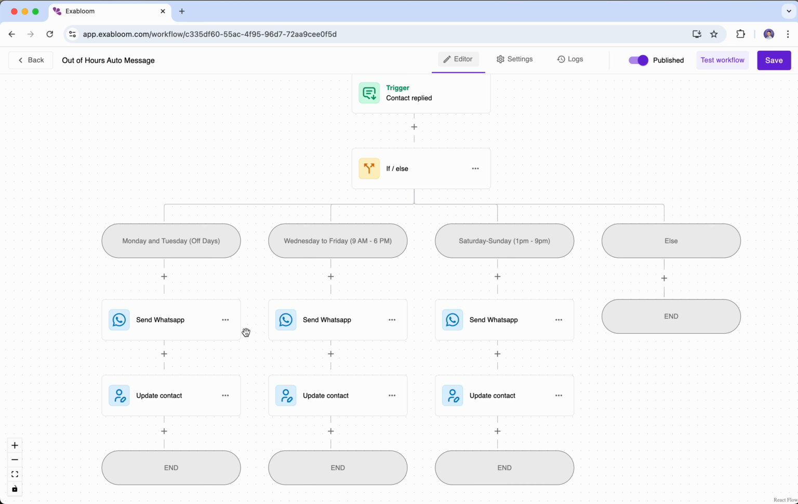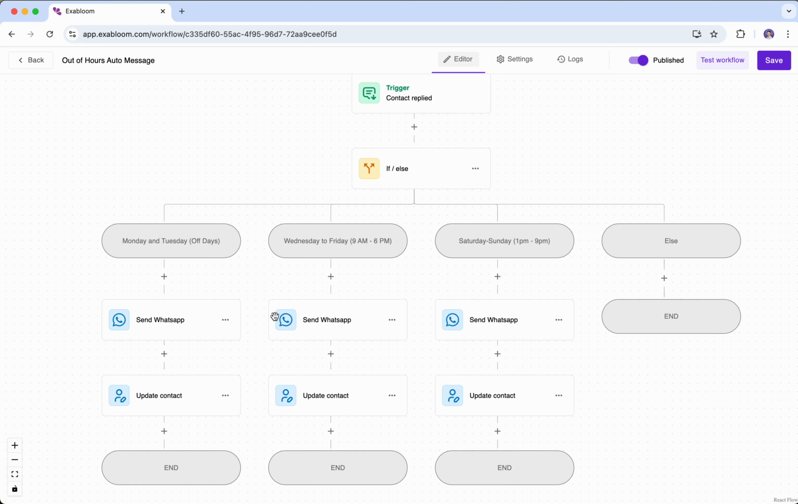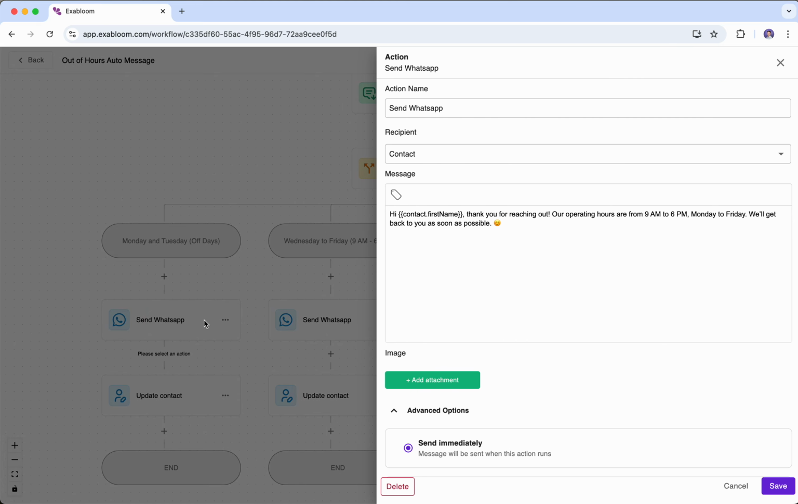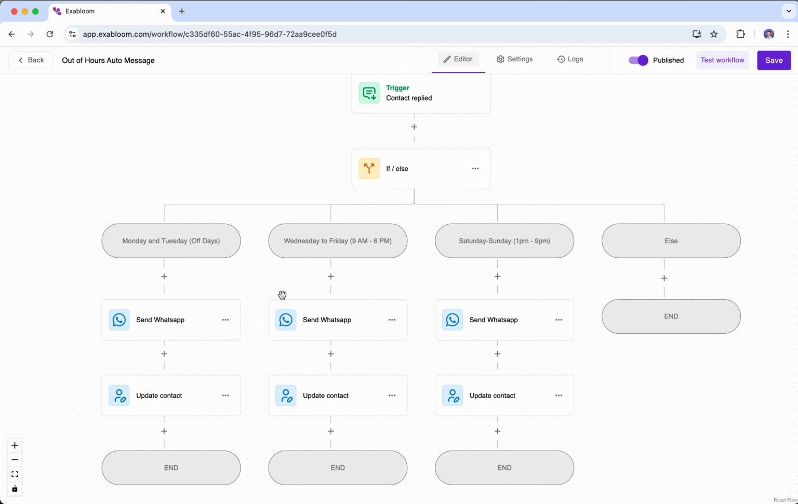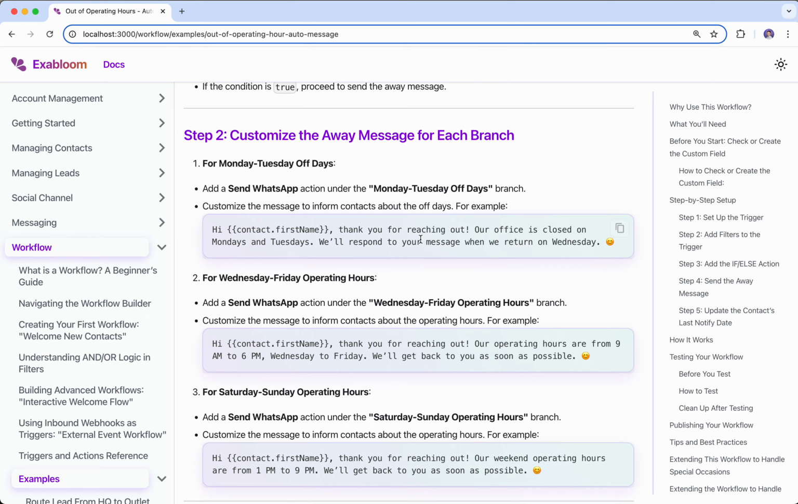Alright, now the only difference that we like to have for this different branch is the message. Okay, we don't want them to have the same send message. So how can we do that? Obviously, we can just click on the send WhatsApp and change the message. Okay, so what is the message they'd like to change? Let me go back to the guide. Just for the sake of time, if the contact were to send us a message on Monday and Tuesday, I will send them this message.